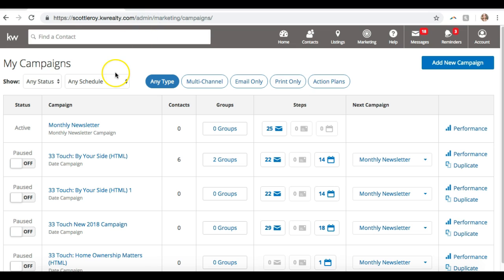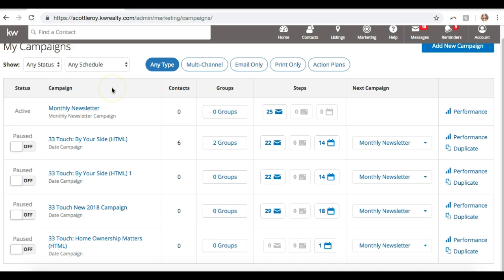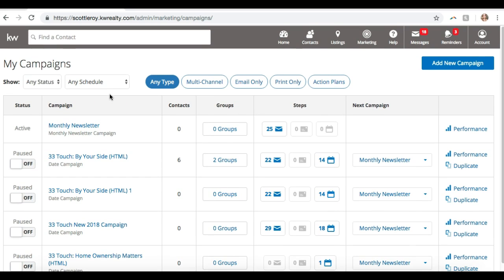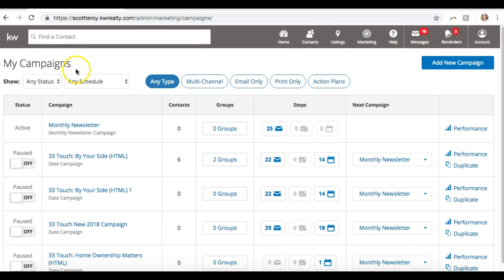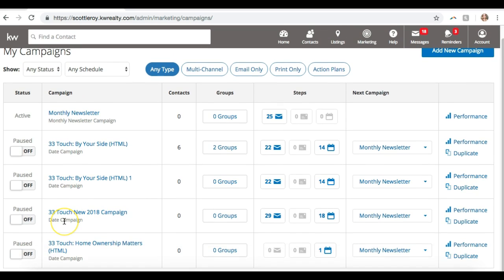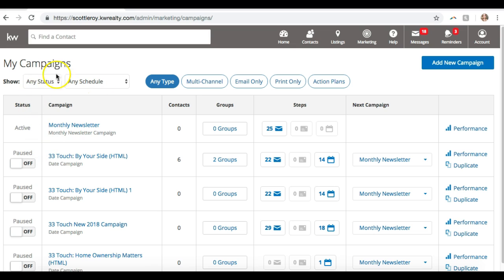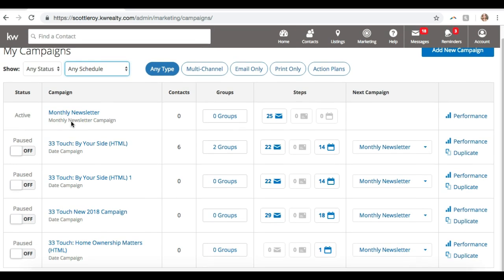Alright, so this brings us to the My Campaigns page where we can see all of our campaigns that we currently have set up. Up here at the top you can see we have some options to filter through these. This is great if you have a lot. We don't have too many on here, but right now we're showing all of them. So next to show I'm seeing any status, but you can change this to active, inactive, paused, or completed if you want to see specific campaigns. I'm also looking at any schedule, but we do have different campaigns based on date, interval, and then birthday and anniversary. So these are all of our campaigns we have right now.